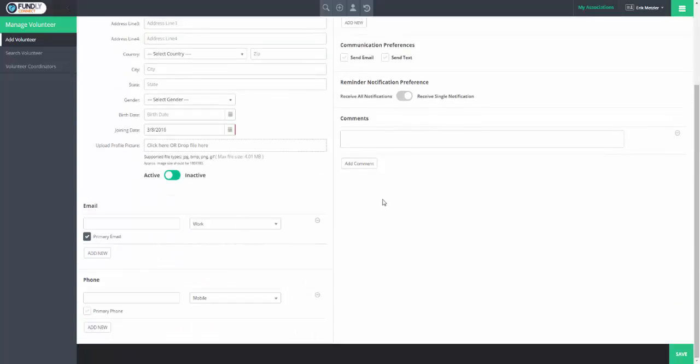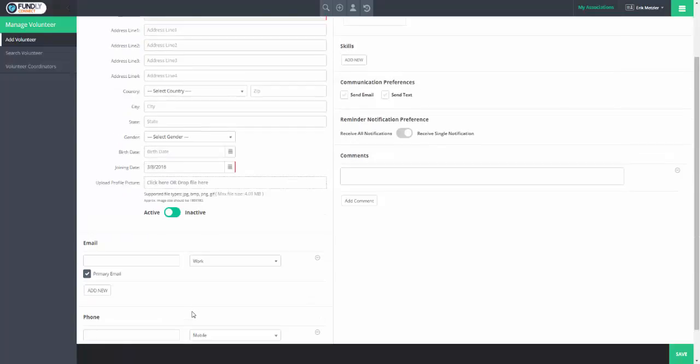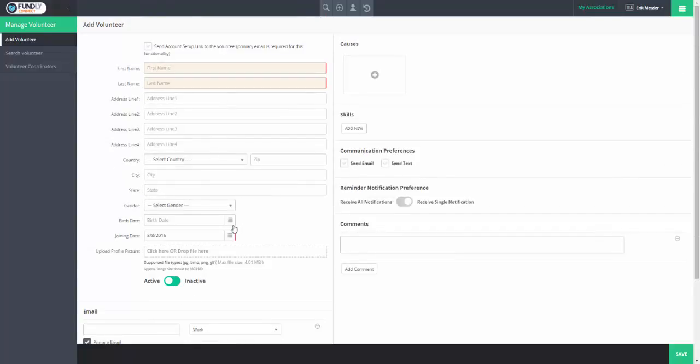Otherwise, everything here is just more for your reference and/or your ability to pull reports on them. So skills, causes they're interested in, how we communicate with them, notice preferences, special comments just for your bookkeeping, and then all the basic fields. If they created their account online, much of this will be filled in already for you, and as they fill in application forms, more information will be added to their contact record.